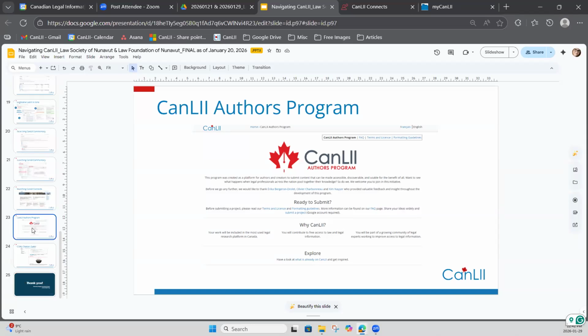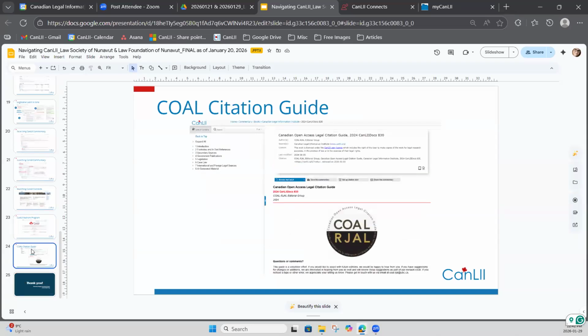As I mentioned, I'm inviting you or someone that you recommend to join us in advancing open legal knowledge. You can explore CanLII and consider contributing to the authors program or suggesting it to somebody that you think would be a good fit. One example, the most recent one, is the Canadian Open Access Legal Citation Guide, the COLE. It's a great example of the commentary program on CanLII.